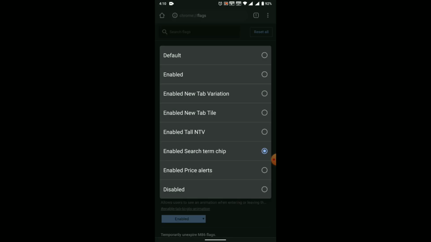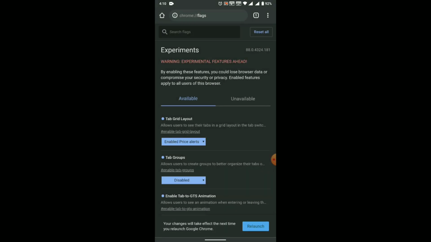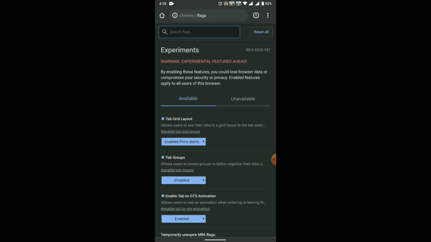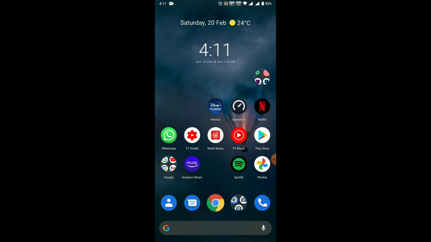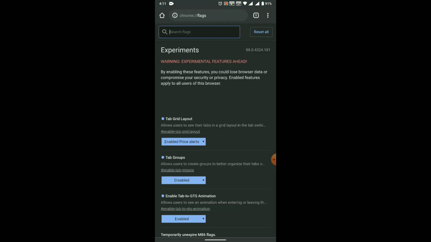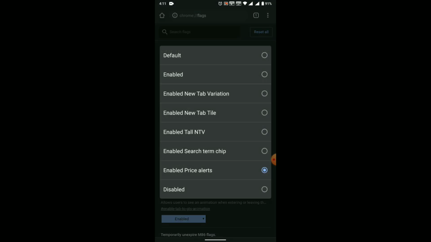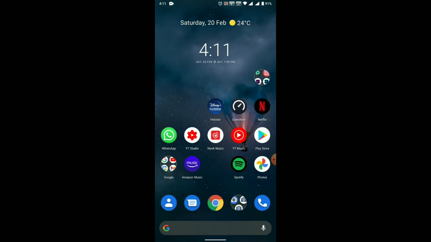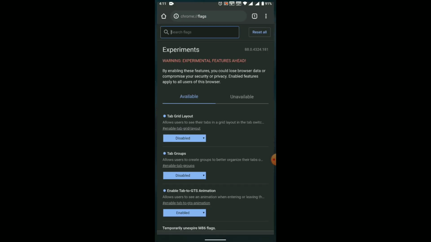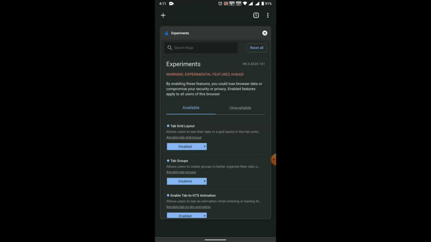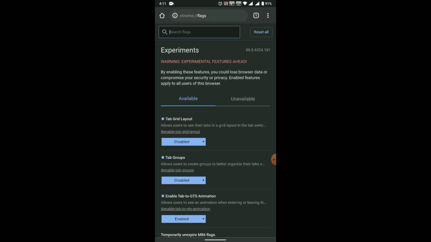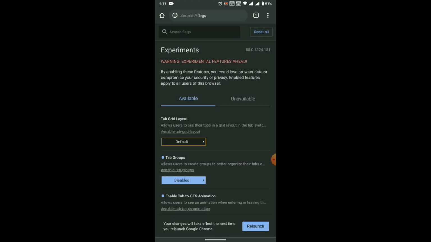Then we have price alerts. What is this all about? Let's see. This is pretty much the same. So I will set it to default, or you can disable it, because I don't think anyone would like this grid layout. Yeah, this is the normal one, or default one, which you can select.